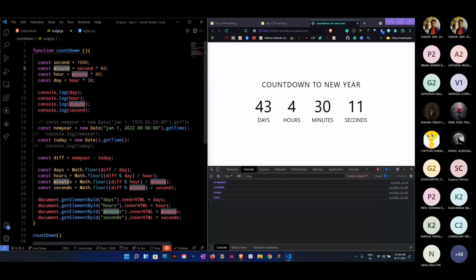In the same manner, minutes in milliseconds is 60,000: the number of seconds times 60, just general math. Hours is minutes times 60, days is hours times 24. This is just converting into milliseconds, because when we convert the date using get time, there is a method called get time. It will give millisecond values. In order to convert those millisecond values into days and hours, we are converting the general date, minutes, hour, and day to milliseconds.